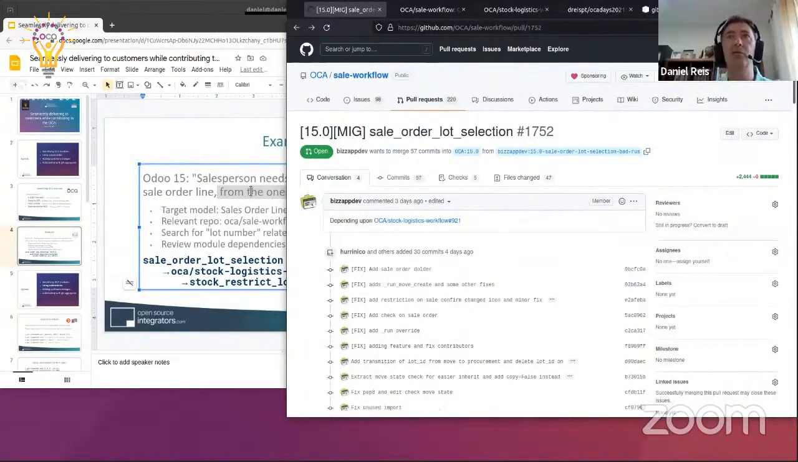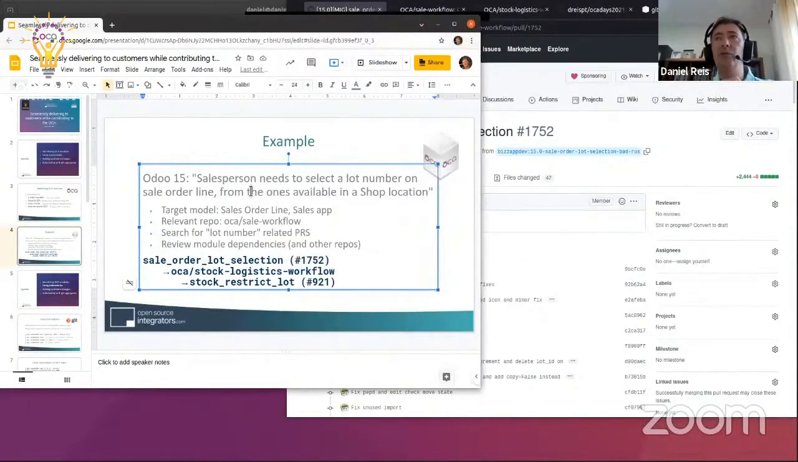For the missing part, I can do one of two things. I could do a pull request and extend the feature, proposing this additional feature to the project. In this case, it's a bit difficult because I'm not sure there's a clear way to identify what is a shop location. Maybe this particular customer has a customization that allows to say this location is a shop location. So in that case, I would need two modules. I would complement the OCA module with a custom extension on my project. So that's something to consider.